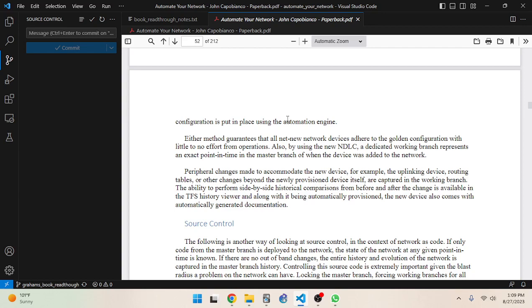The ability to perform side-by-side historical comparisons from before and after the change is available in the TFS history viewer, along with it being automatically provisioned. The new device also comes with automatically generated documentation.